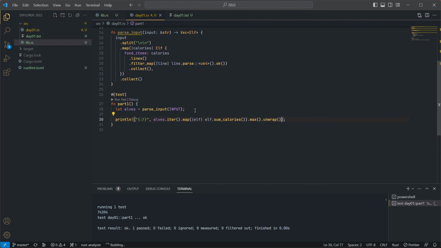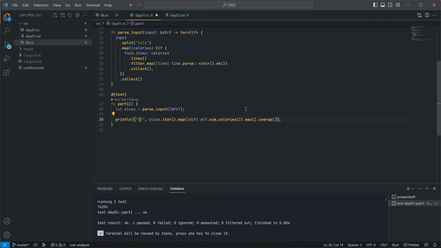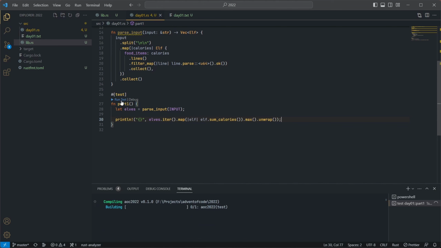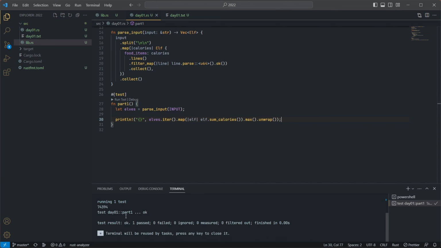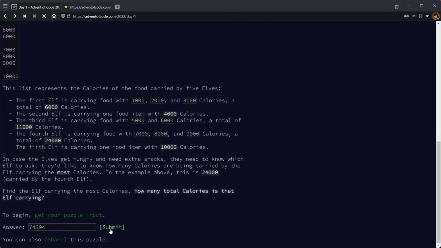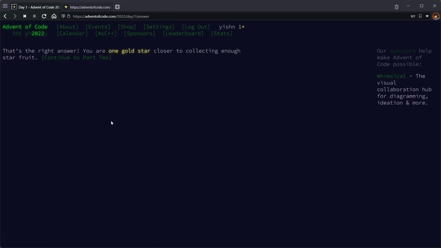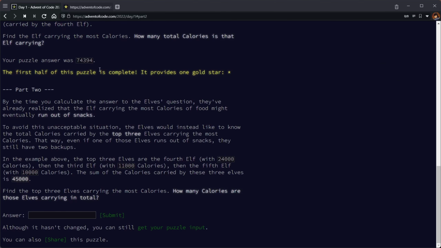Here we go. We don't need to debug print this either. So the answer is 74,394. Let's see if this is correct. Yay, we got 1 star. And now to part 2.